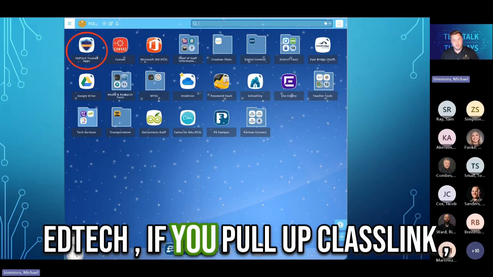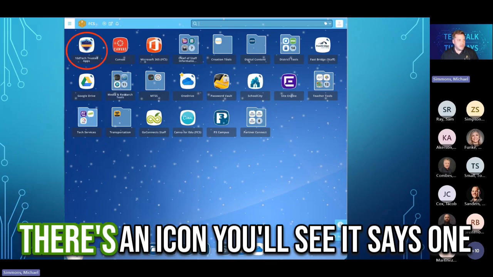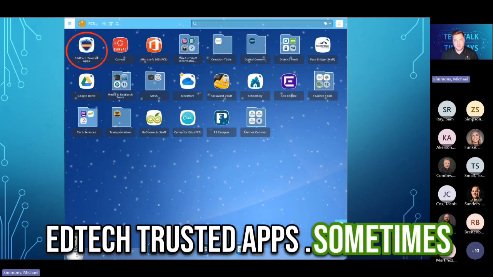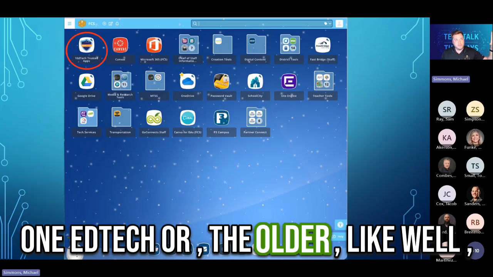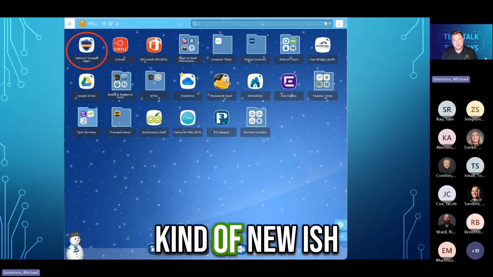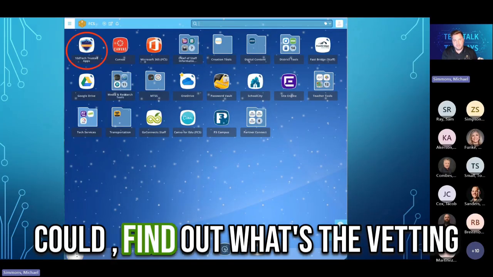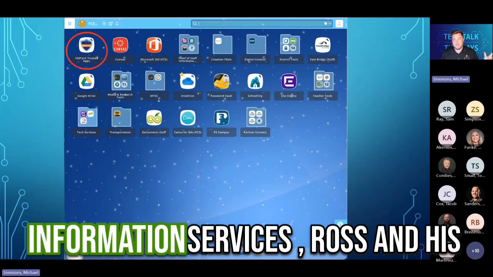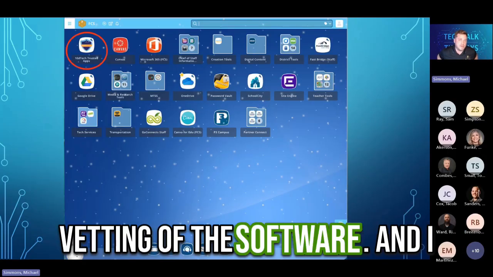So One Ed Tech. If you pull up ClassLink, and you guys could pull up ClassLink where you're at, there's an icon, you'll see it says One Ed Tech Trusted Apps. Sometimes people just call it Trusted Apps or One Ed Tech. It's kind of new-ish, and it's just a place where we can find out what's the vetting of that software. So Student Information Services, Ross and his team, they work on doing the vetting of the software.